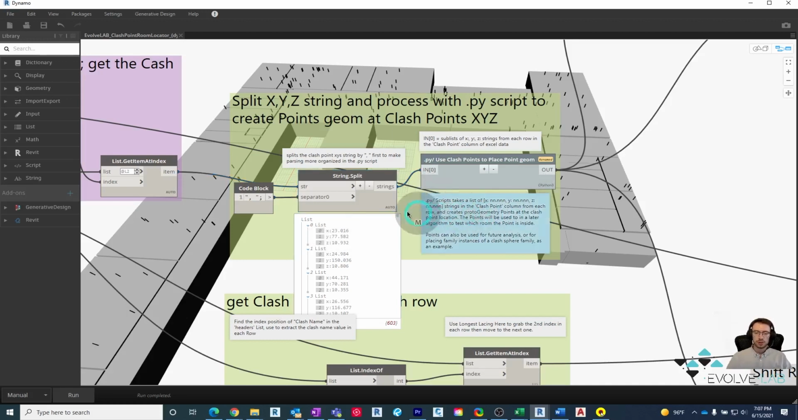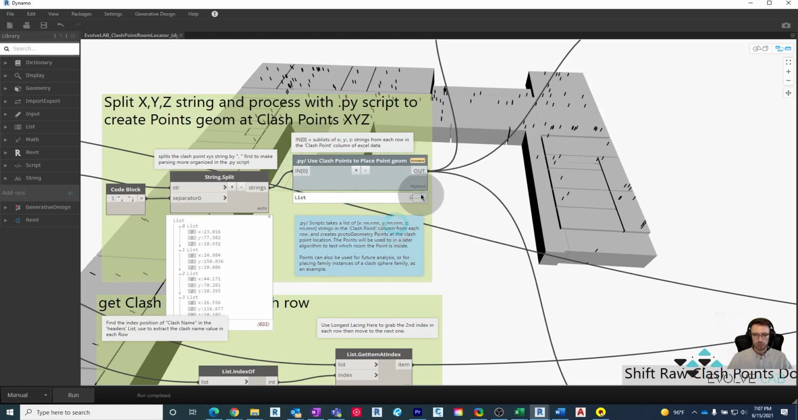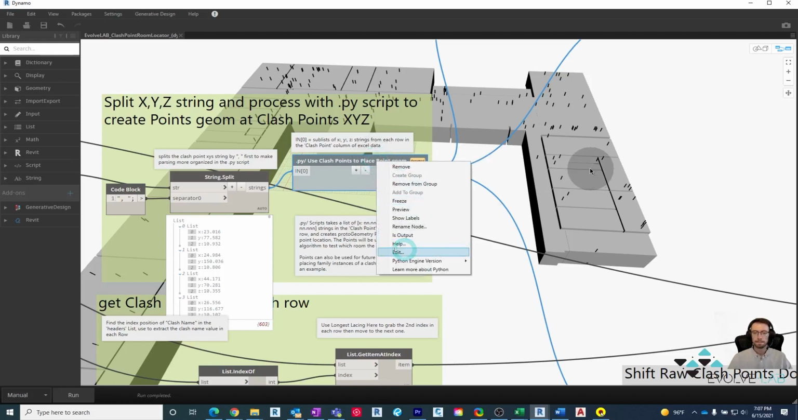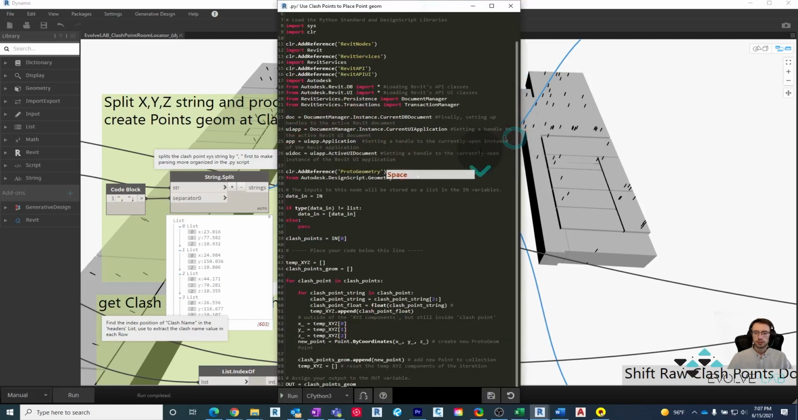And then this is where we start to use a Python script just to make things a little easier. We want to input the sublists of XYZ, and then we output an actual geometry point. So we take care of all of this inside the Python script, and that kind of makes it easy. Here's the description right here. I'll let you go ahead and read that, but if we open this up, this is the script that we're using here. This is all the generic stuff. Here is the input, and then this is the actual code right here.